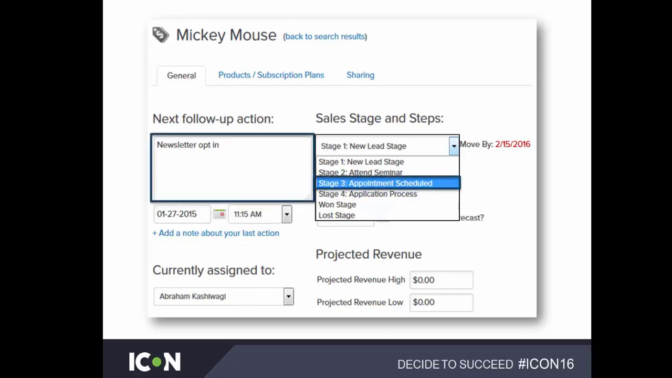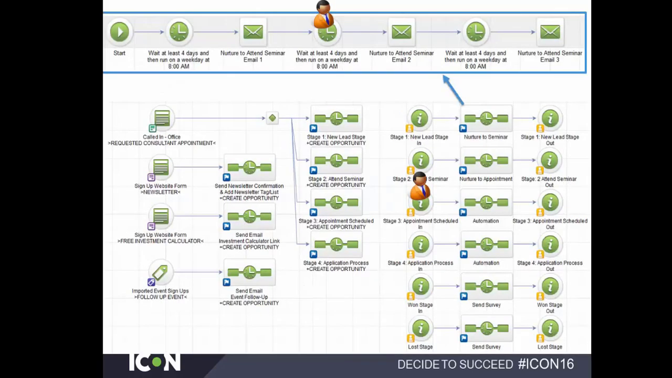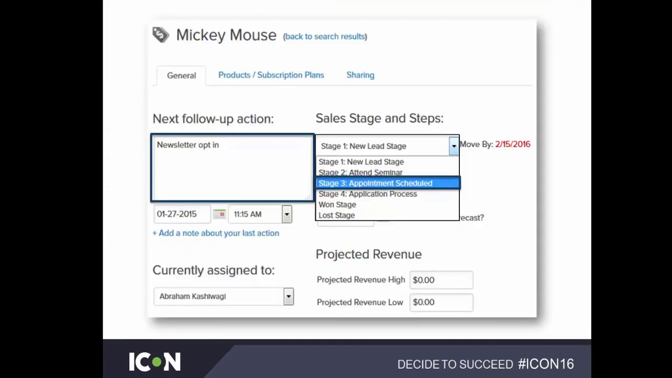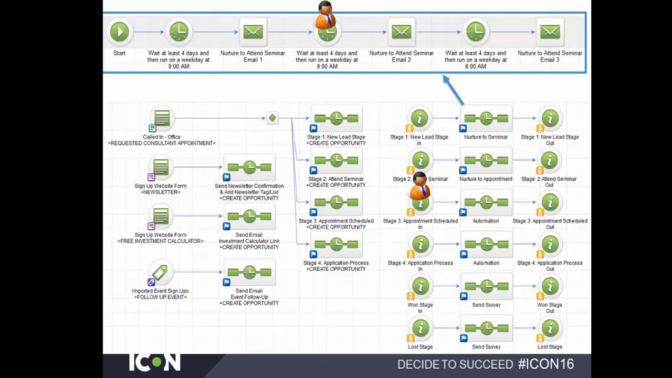And then they change the next follow-up action. Right? It's a newsletter opt-in, but they're going to change that. And I'm going to show you that after here. Then it's going to pull them out of stage 1. And you can see down there, we have another guy on stage 3 already. That is because he moved him to stage 3, and it's pulling them out of stage 1.